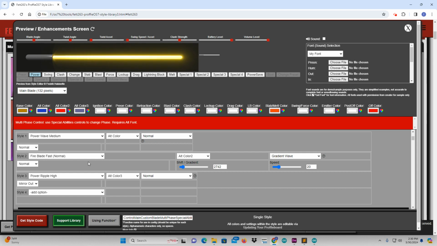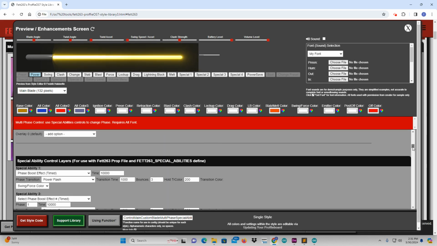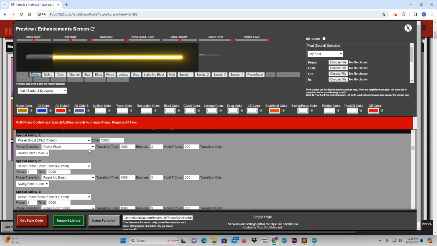You build it out in the multi-phase builder, but then you set your controls as a special ability, and you can call on them anytime you want. And then again, because we have this ability to also set these with unique times, you could make it so you could call the same phase, but have it last for different durations. Or again, have the transition be different, have the color of that transition be different.